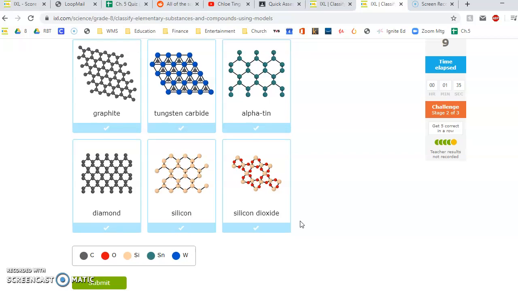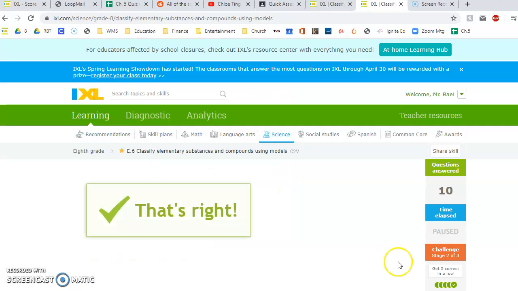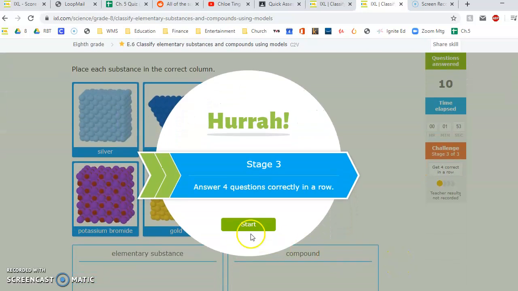And last but not least, compounds here. You have to look for two or more different colors, or two or more different types of elements. So silicon dioxide, tungsten carbide. Graphite is just carbon, alpha tin is just tin, silicon, and diamond is also carbon according to the legend there. Okay. Alright, so hopefully you guys got that idea.